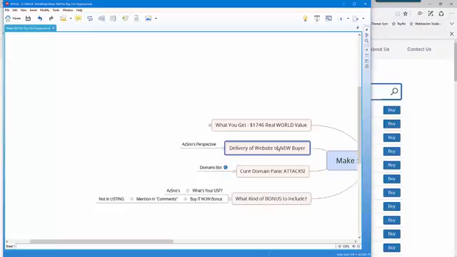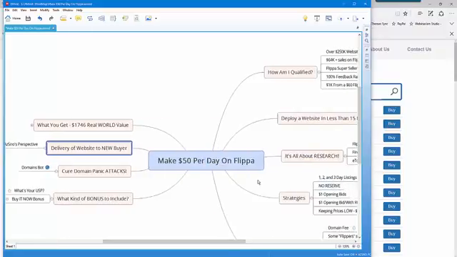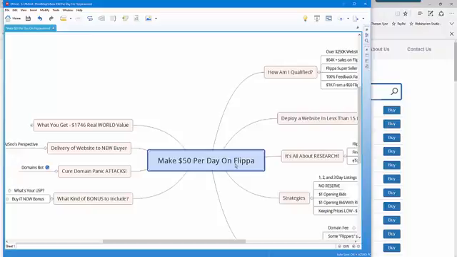Now, that's a really fast overview of making $50 per day on Flippa.